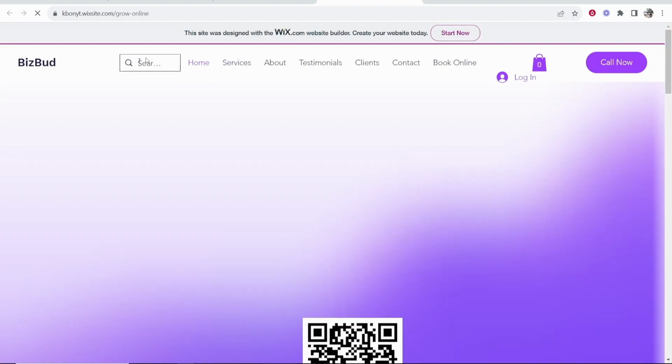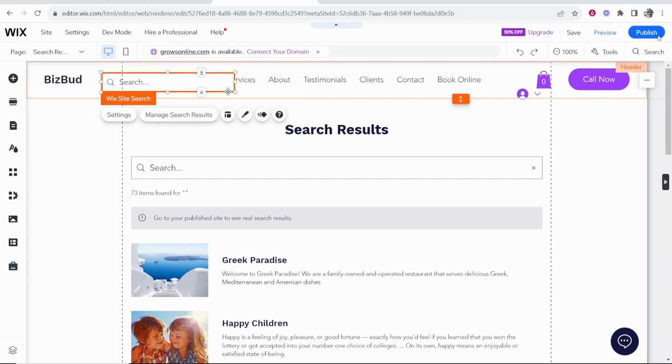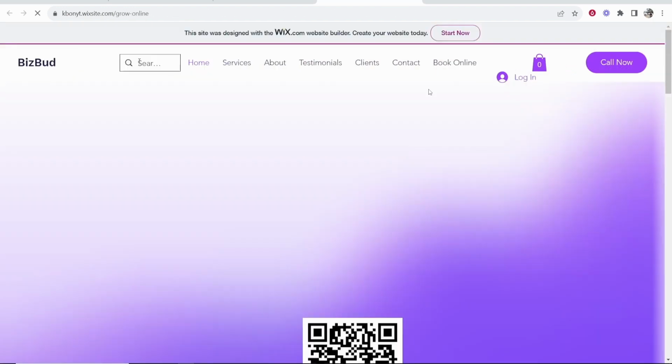Once you're happy with everything, click on publish and then view site to test it live. As you can see, I'm testing it right now. Sometimes results take a few minutes to update. Just check your settings and wait a bit if you don't see any content right away.